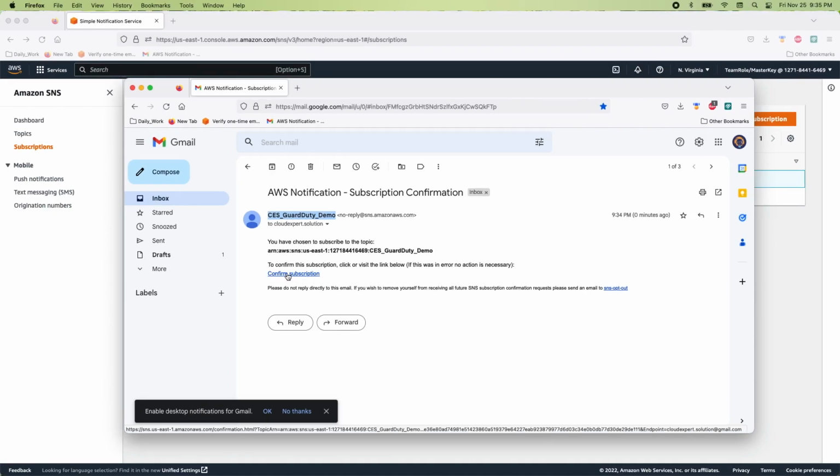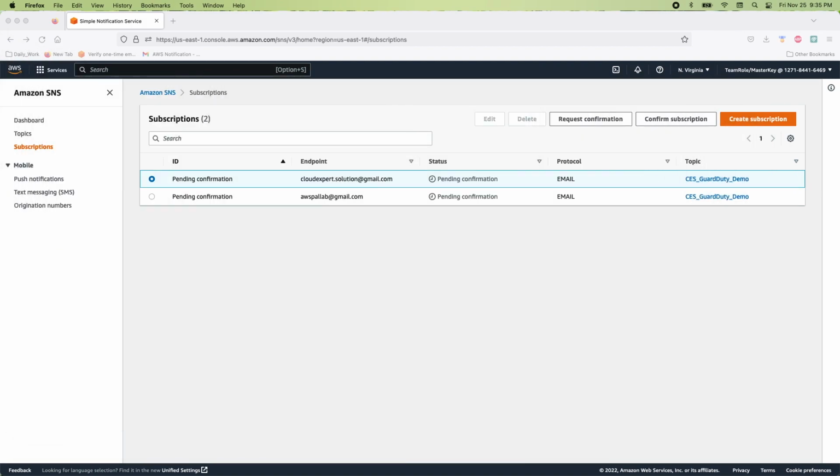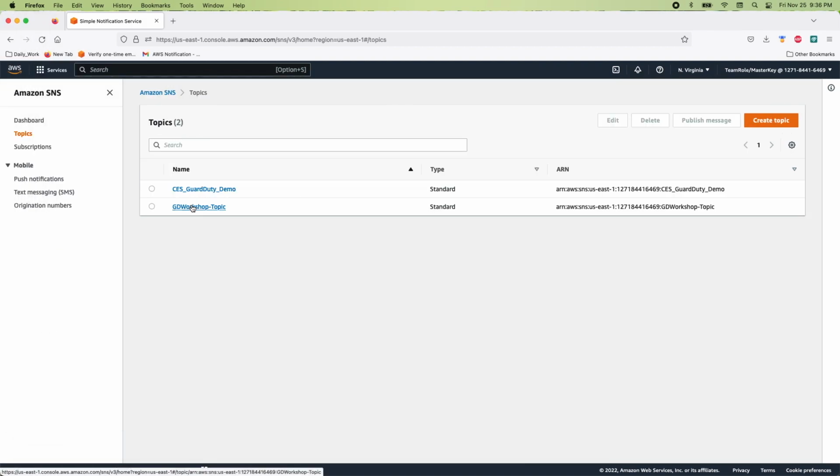I'll click that hyperlink and here you go. I have received the subscription confirmation. With this, I have successfully subscribed to the SNS topic. From now onwards, any message to the topic will be delivered to my email ID. Let's close this email tab and go back to the AWS Management Console. We have successfully created the SNS topic and subscribed to the topic.